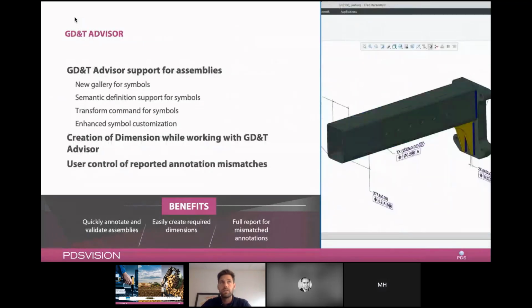And when it comes to the GDT Advisor that is embedded in Creo Parametric, you need to have a special license for it, but it's available for all of you. It now also supports assemblies, so that can be used for example for welded assemblies like the one on the right-hand side.